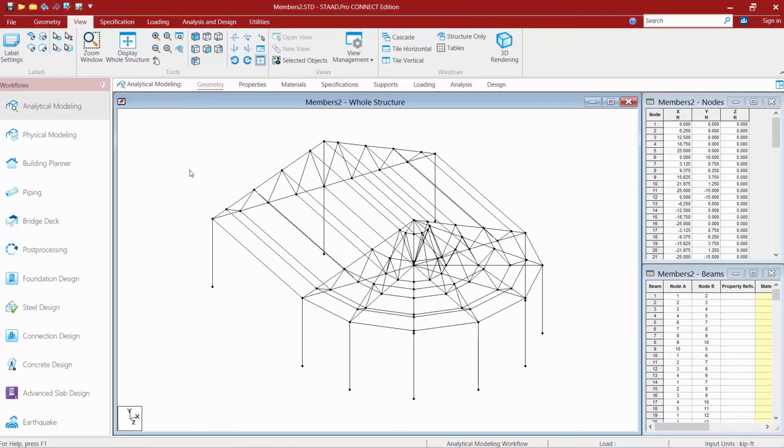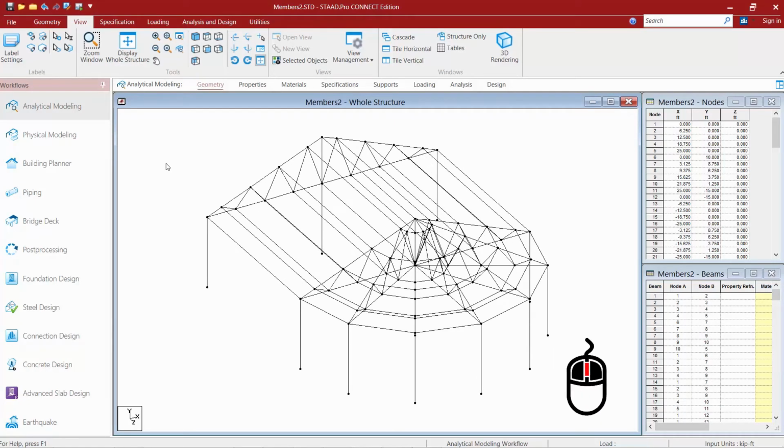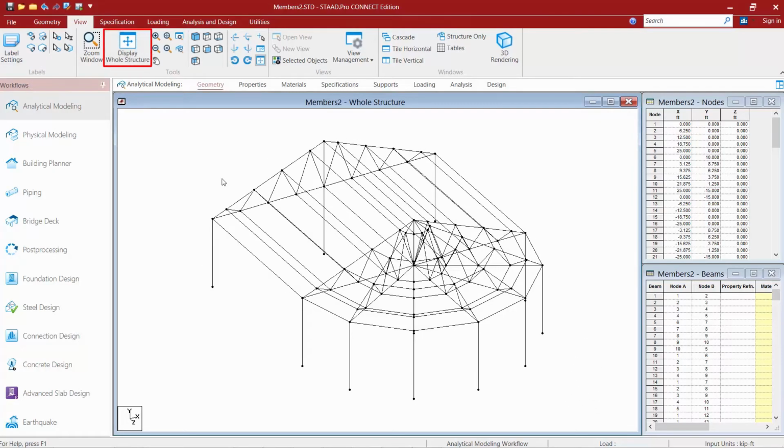Now, there may be times you want to view in or view out. To do that, you can always use your zoom in and zoom out options, or you can also use the wheel on your mouse to bring yourself in and out. If you ever want to just reset your view, you're just going to click display whole structure again.